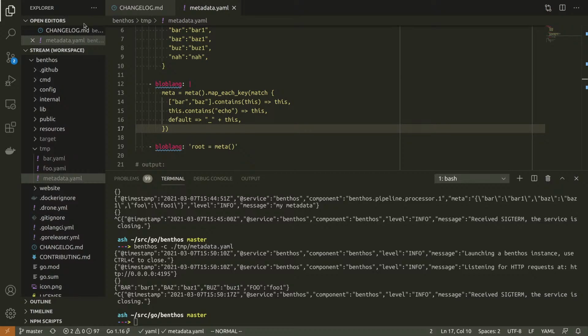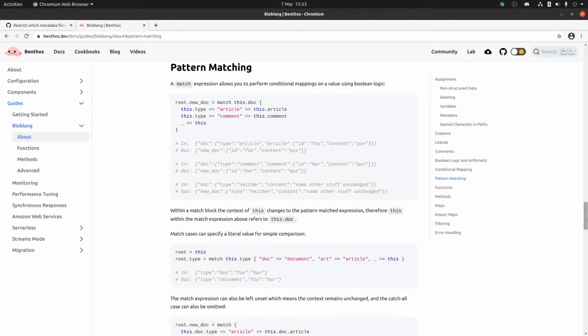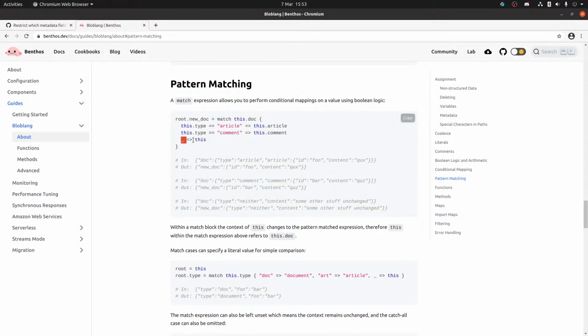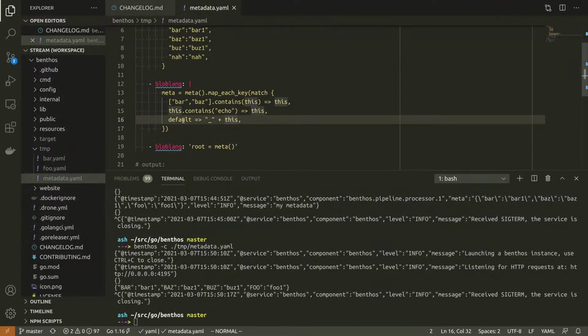I don't even know Bloblang. How do I not know that? I'm just going to have a quick look. Sorry, let me show you my screen. I'm looking at the pattern matching. Oh, okay, so catch-all is underscore. Okay. Yeah, that makes sense. Okay, so our catch-all is just going to be an underscore.